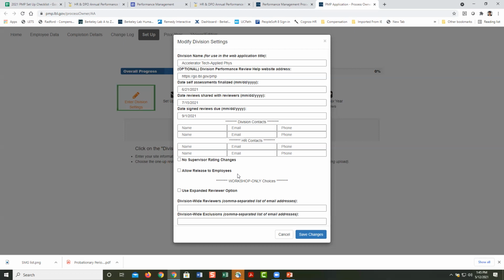Okay, thank you. I think we check it later on, don't we? That's what I think we did in the past. Once we said the no supervisor ratings are locked in, then we allow release to employees at that point. So you would not at this time want to check these boxes. Let's see, division-wide reviewers. So once you get everything filled in, you want to save your changes.